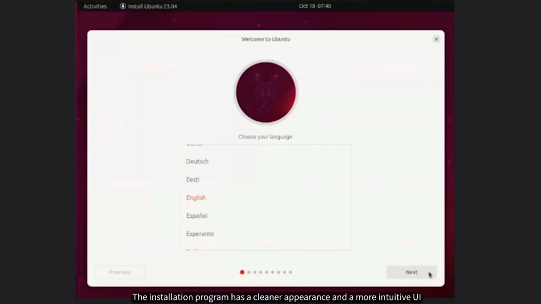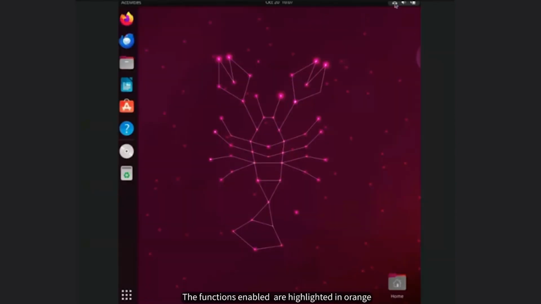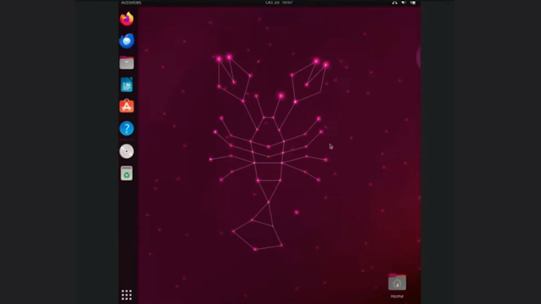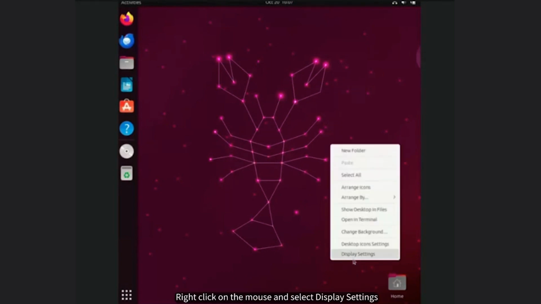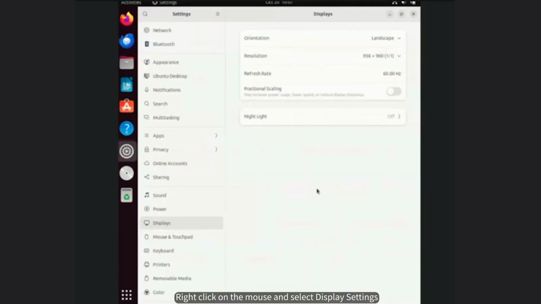The installation program has a cleaner appearance and a more intuitive UI. The functions enabled are highlighted in orange. Right-click on the mouse and select Display Settings. Select Appearance to view theme.